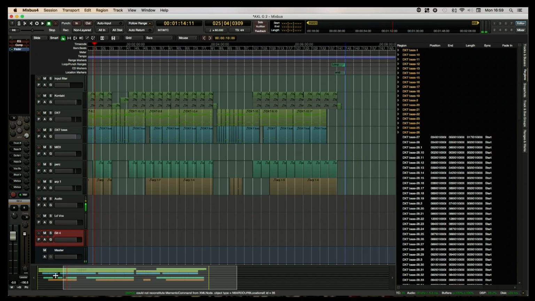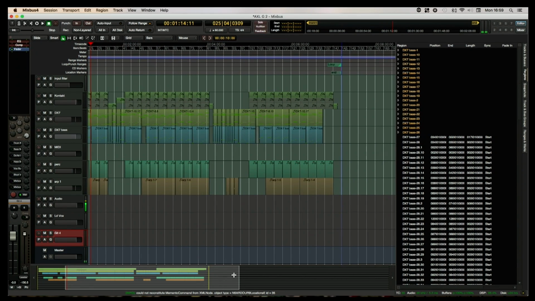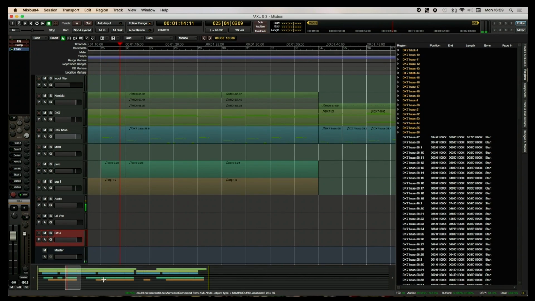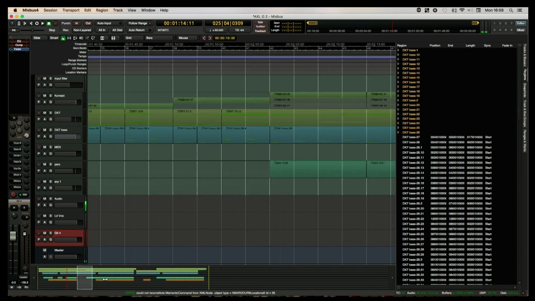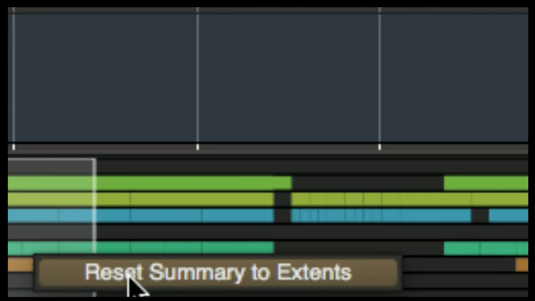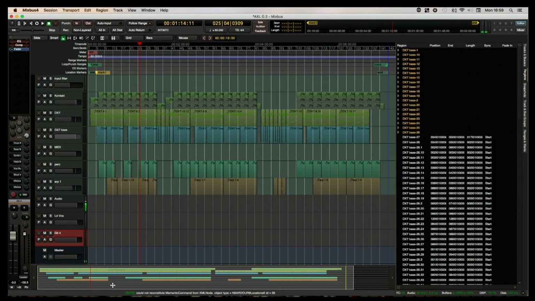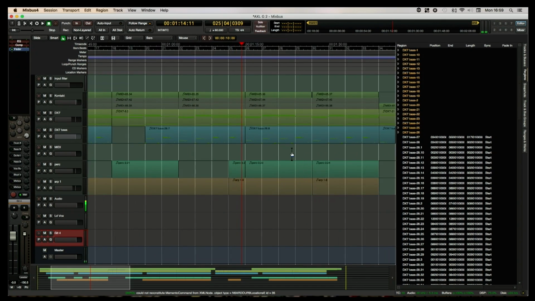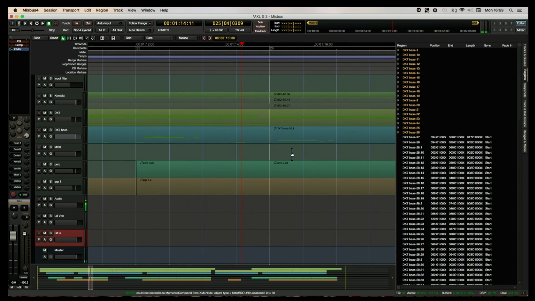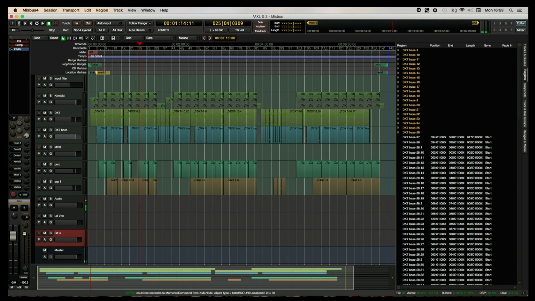But now we don't have an issue with vertical scrolling because that was a bit awkward. We can zoom around here, or we can right click and say reset summary to extents, and that brings us back to our overall timeline, the full timeline view from the start to the end. Again, I tend to use the plus and minus and shift minus to zoom out, but do as you will.